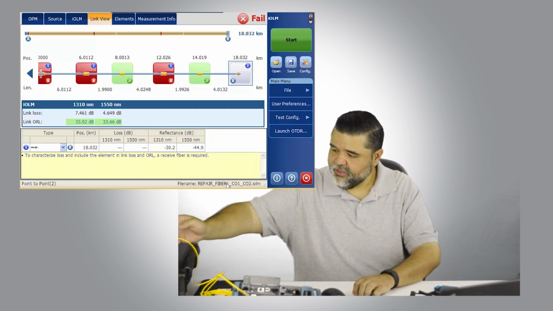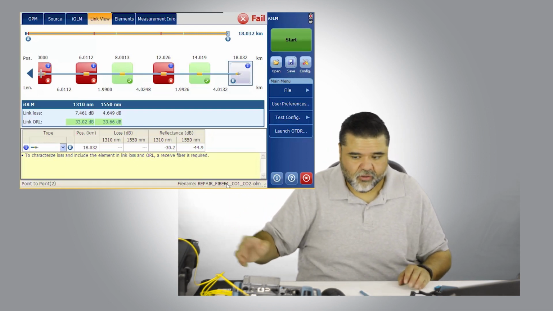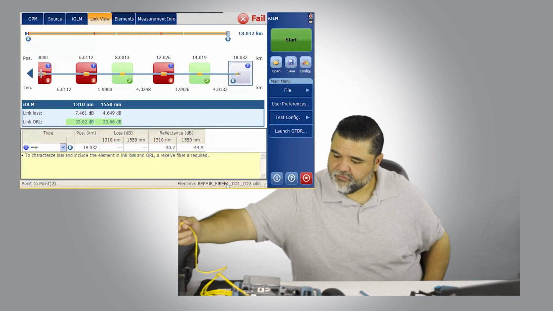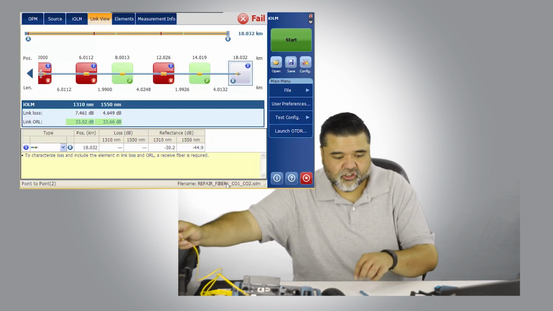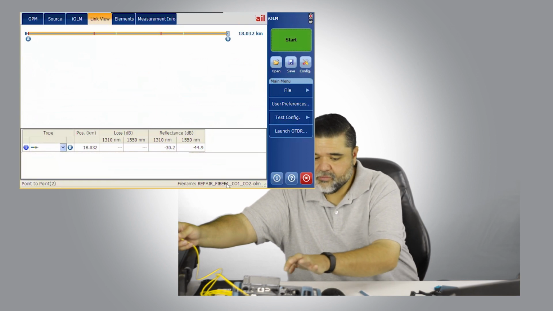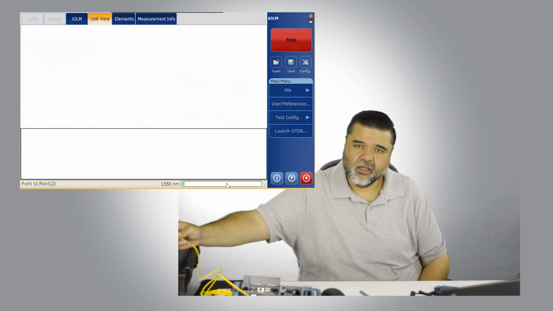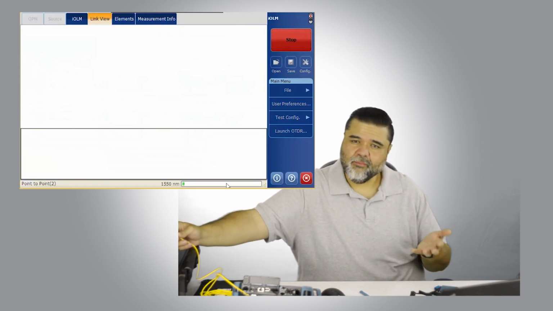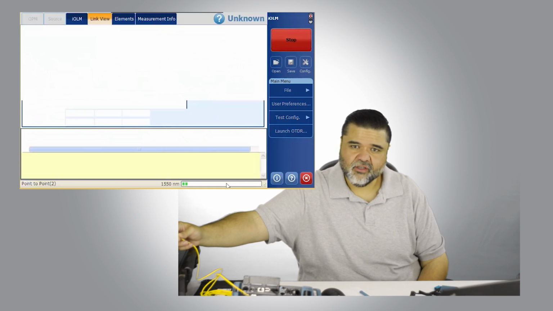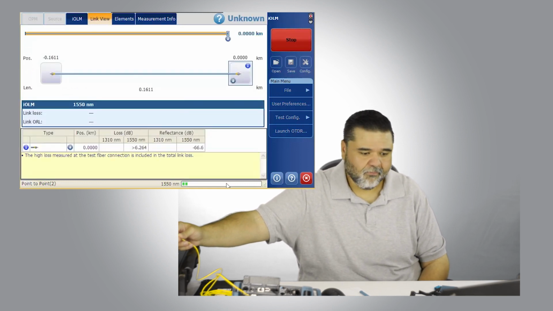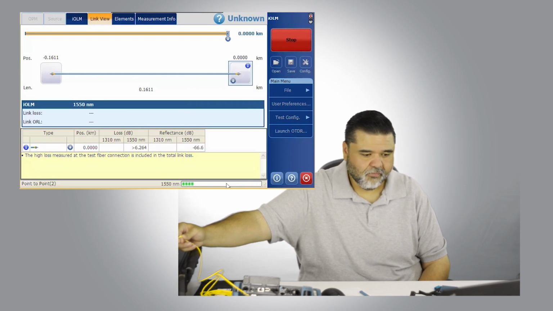And I'm going to do something. I'm going to create a pinch in the fiber. So I'm going to go ahead and pinch the fiber right at the launch. And I'm going to hit start here and let it do its acquisition. So I just want to show you what a macro bend or a pinch looks like. I think it's really cool to see on iOLM. So I'm pinching it right at about 150, 160 meters. So we'll let it run through its thing.